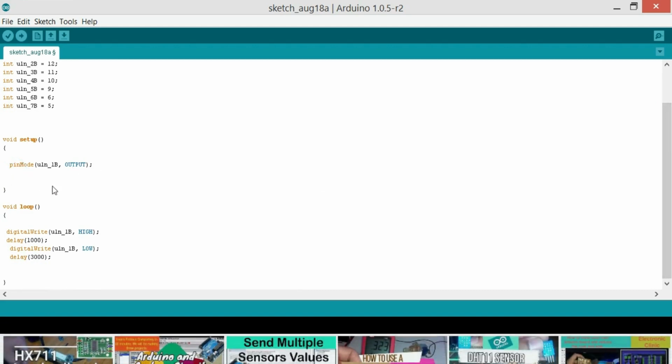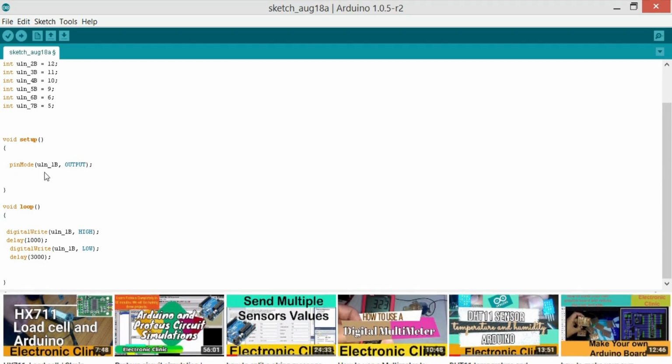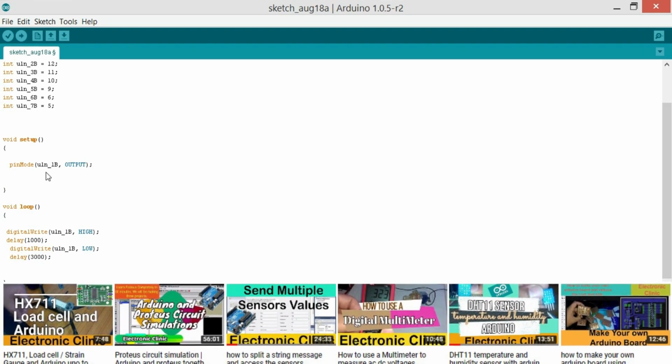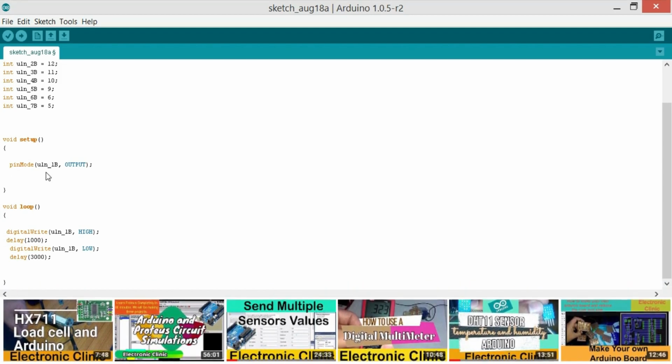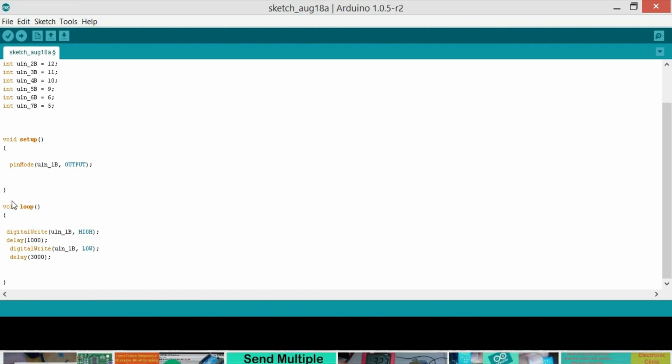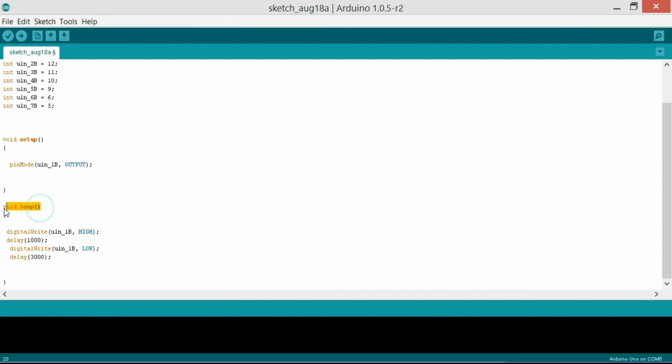Right now I'm using only one channel of the ULN2003. The reason for using one channel is that I want to show you guys how you can use the same channel to control different loads. Then a while loop function starts.